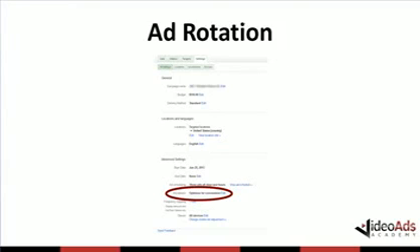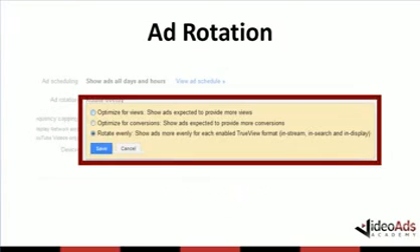So when you click the actual little edit button, this pops up: optimize for views, for conversions, or rotate evenly, okay? The next progression from rotate evenly really depends. If you're getting good conversions already, then maybe your next step would be optimize for conversions. If you're not really getting good conversions, because maybe you're not getting that much volume, then you may want to optimize for views, and the system will automatically try to show your ad more often so you can get more views. So again, it depends on where you are at that point.